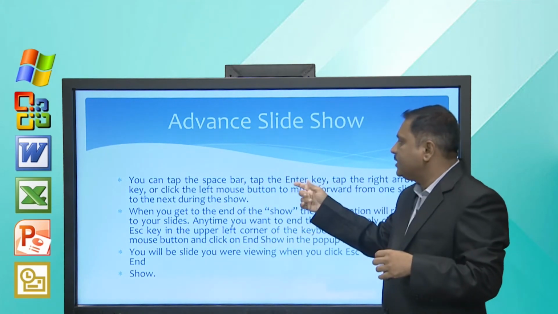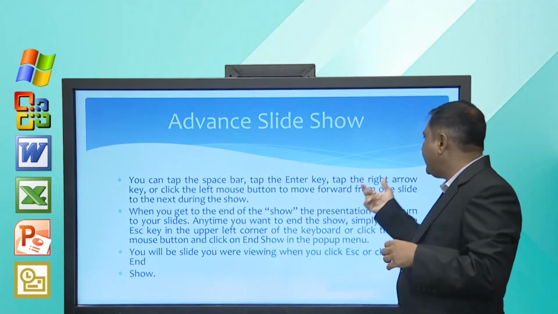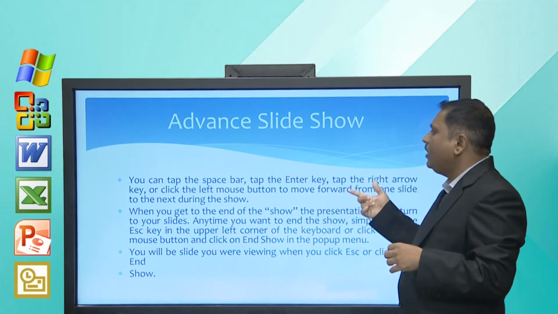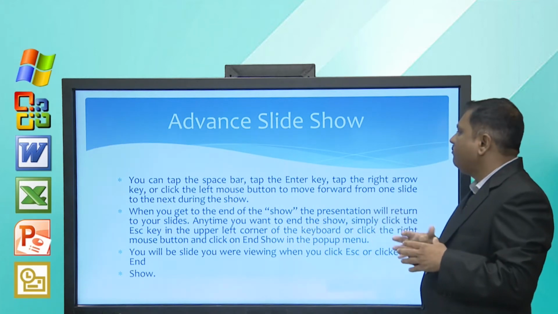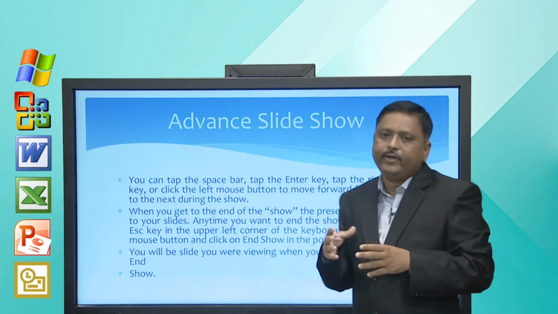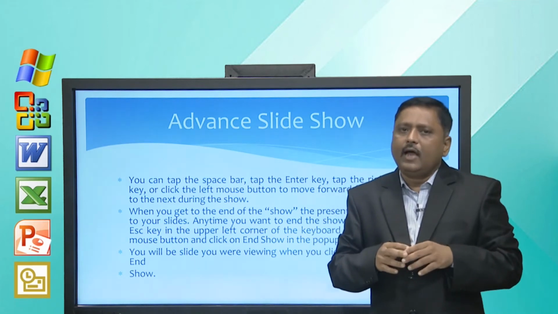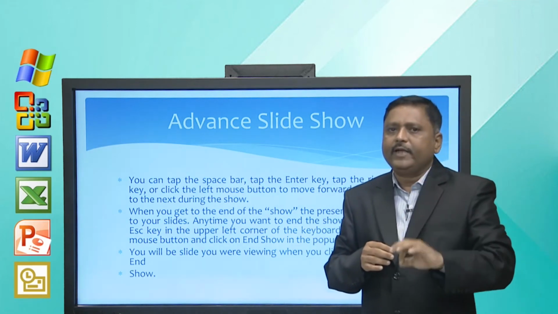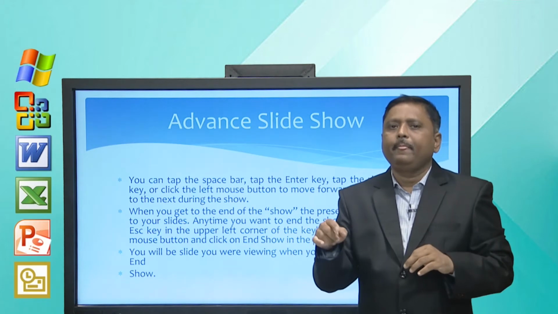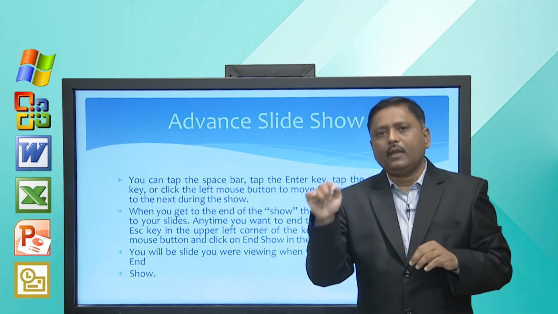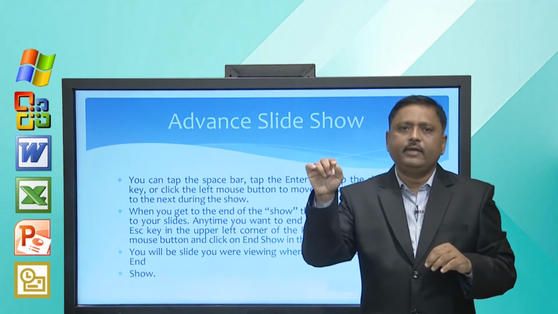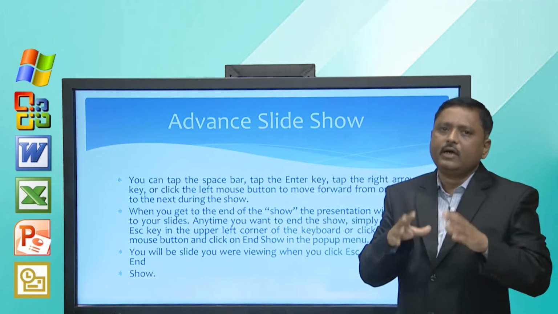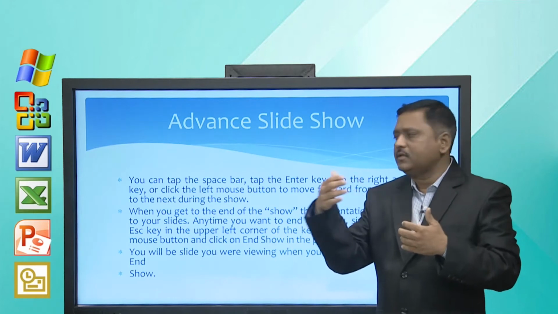You can tap the space bar, tap the enter key, tap the right arrow key, or click on the left mouse button to move forward from one slide to the next during the show. That means either you press space bar, enter key, or right mouse button and then select next. So, this is how you can advance your slide.